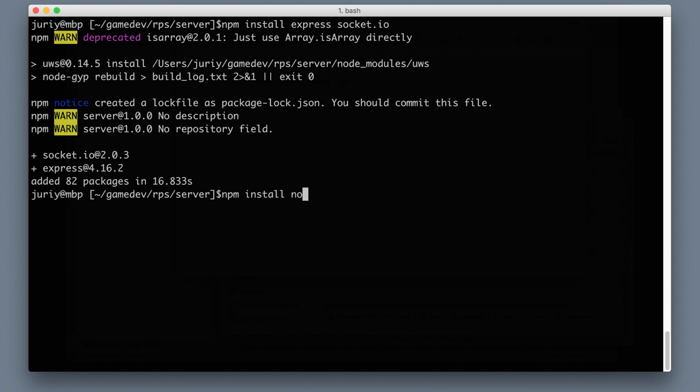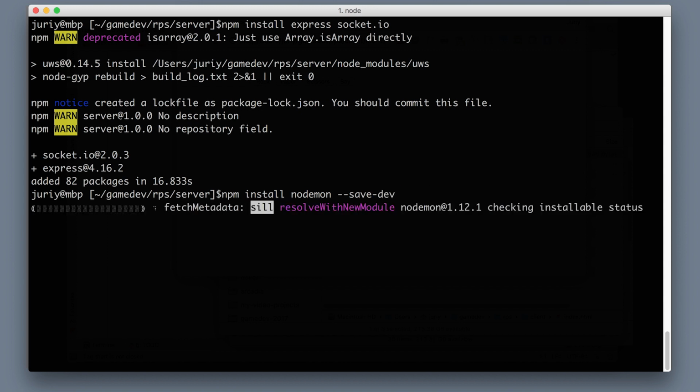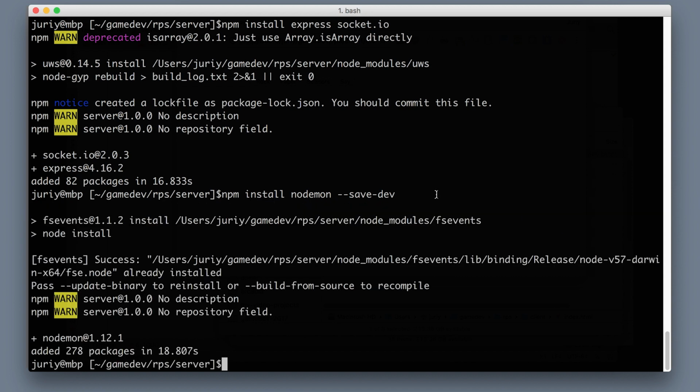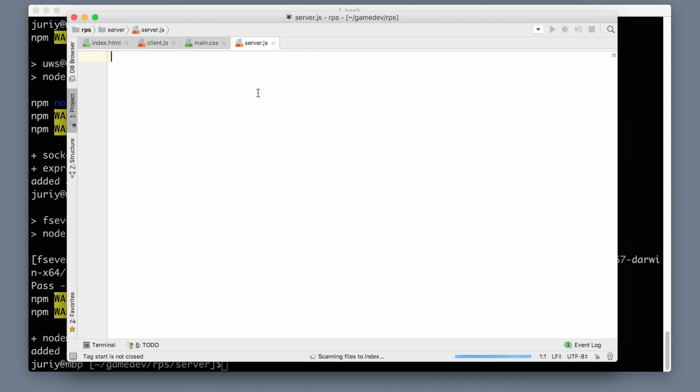nodemon, and I will tell it to save as a development dependency. Here I need to tell npm it's a development dependency, not the actual production dependency. Again, I just like to keep things organized and know which are the parts of the app that I need for production, which are the parts that I'm only using during development time. Alright, this dependency is installed and I can jump back to my IDE.